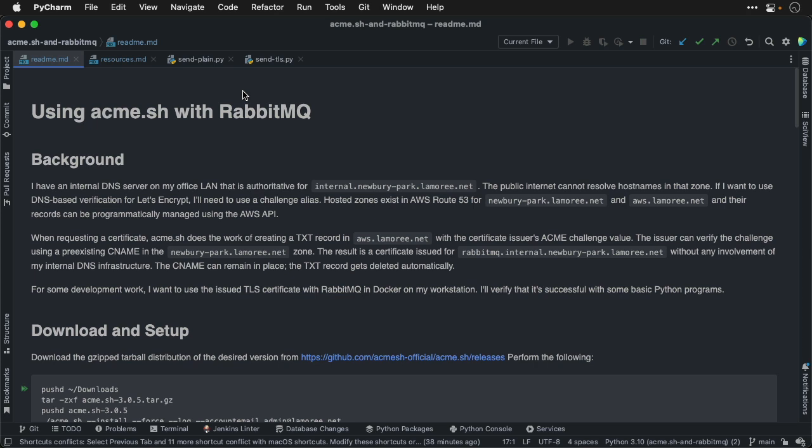So for that, I'm going to use acme.sh to interact with a certificate authority using the ACME protocol, and it will fetch a certificate for me and take care of a lot of the management of that certificate. And then I'll use it with RabbitMQ inside of a Docker container.